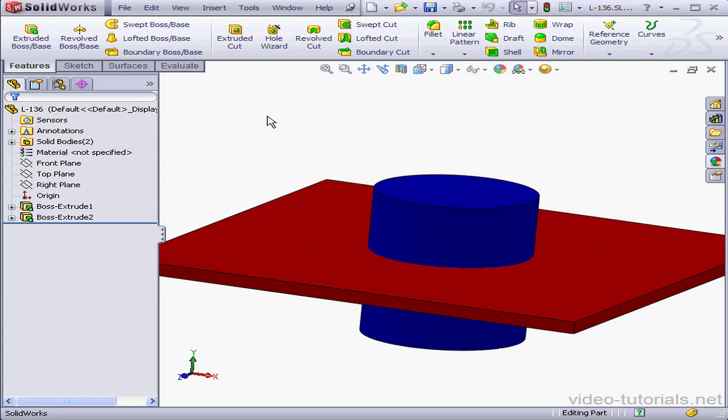Welcome back. We continue our work with multi-body parts. In this lesson, we're going to learn how to use the Indent tool when working with multi-body parts.